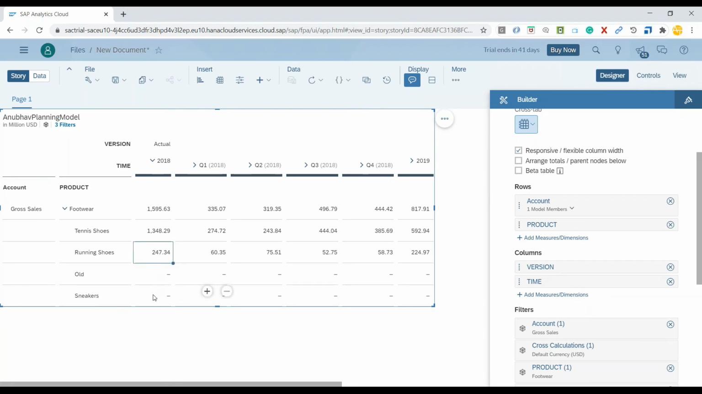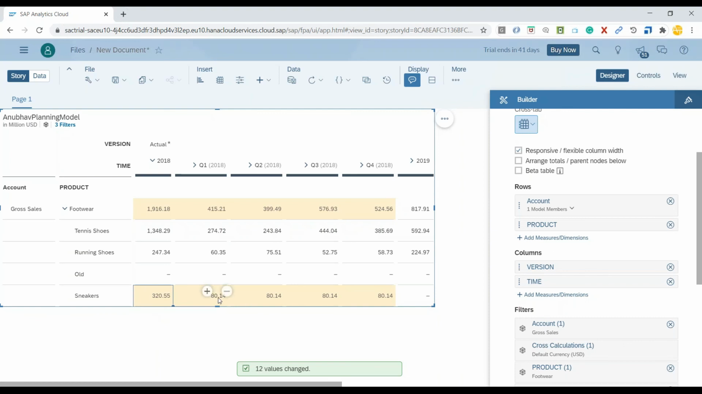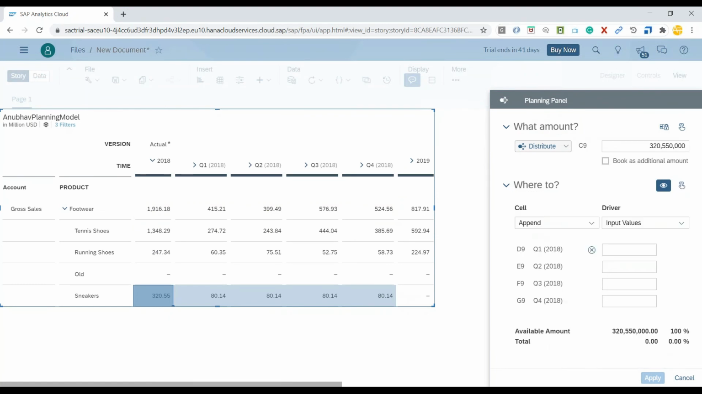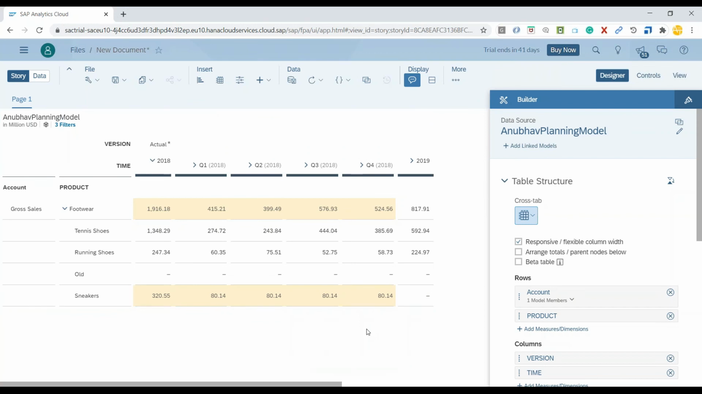I can go back and copy that, or I can also just give a random sales number for sneaker shoes, maybe 320.55, press enter. You can see the system has automatically distributed the sales equally across all four quarters. We can go back and change the distribution by right click and distribute value. Distribute it to the child members as, let's say, my first quarter will have 20% sales, next again 20, then 35, and the last quarter will have 25% of the sales. Click on apply. The distribution will change accordingly for the product values.